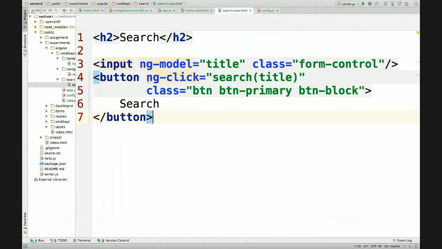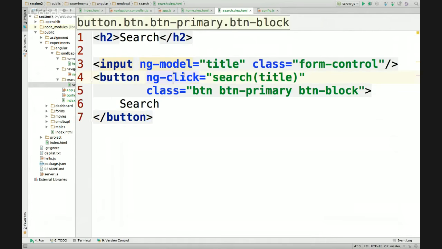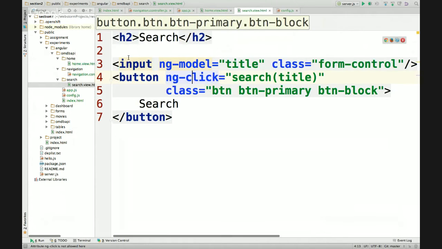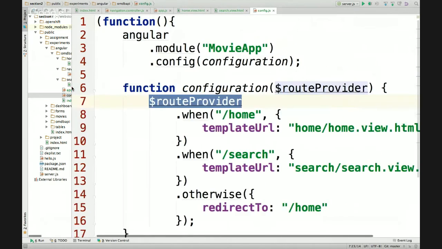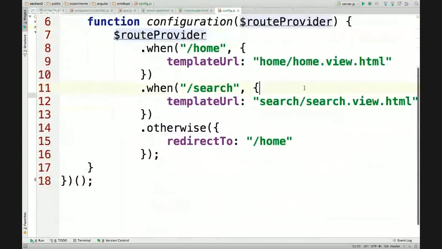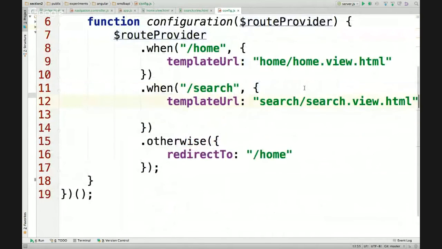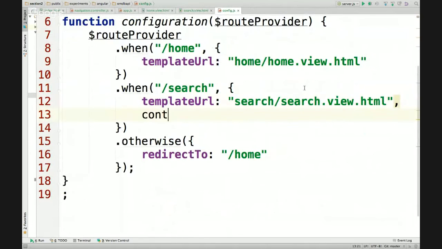Okay. So let's do that. Let's create a controller for this. We'll say that in the config, the search page is going to have a dedicated controller. We're going to call it controller.